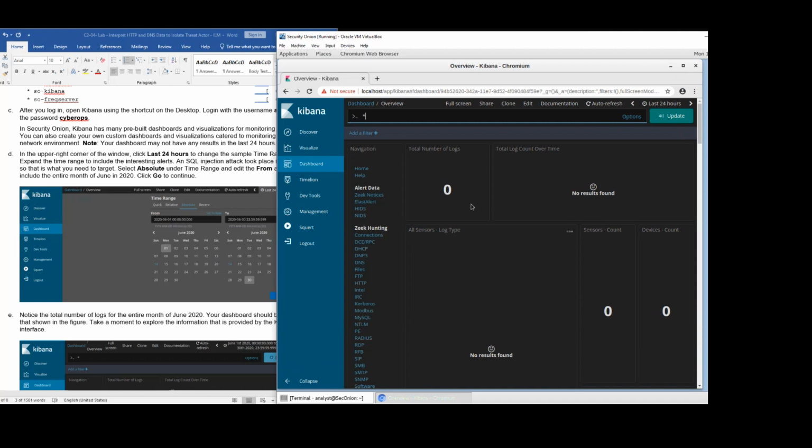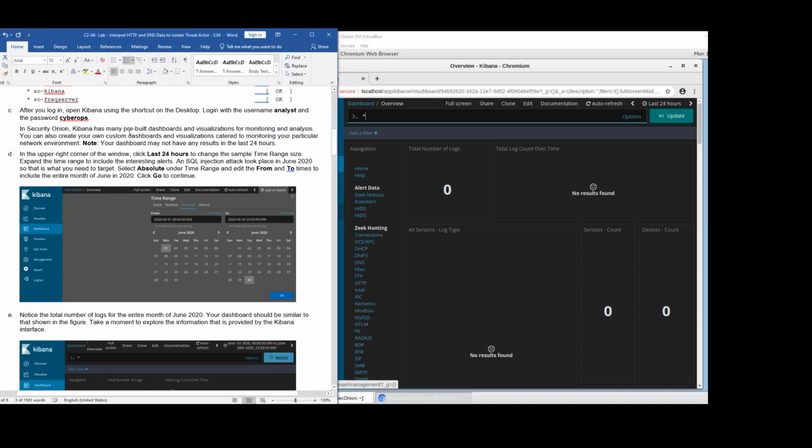So this is how Kibana looks like. Basically, it is a dashboard or a way to visualize your sensor data. Inside Kibana, we can use many pre-built dashboard visualizations. So it's very useful for monitoring and analysis of a large group of data.